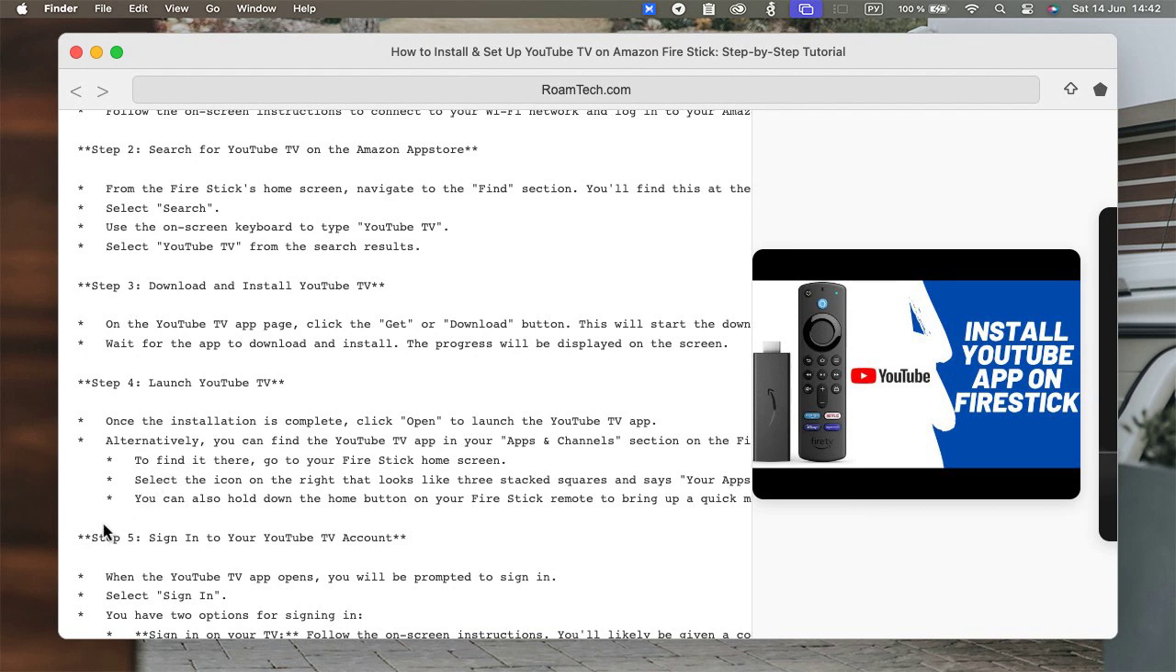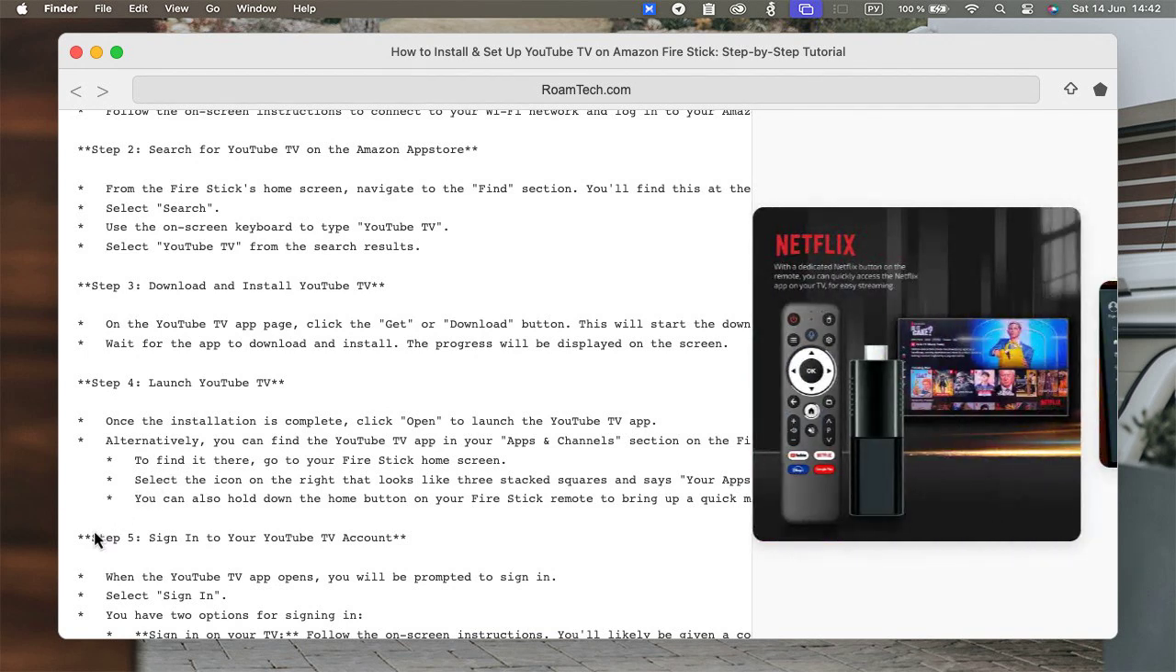Okay, let's get started. Section 1. Finding and downloading the YouTube TV app. Alright, the first step is finding and downloading the YouTube TV app from the Amazon App Store.